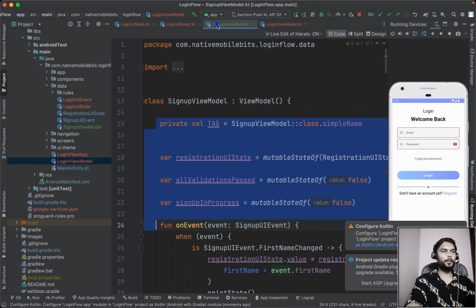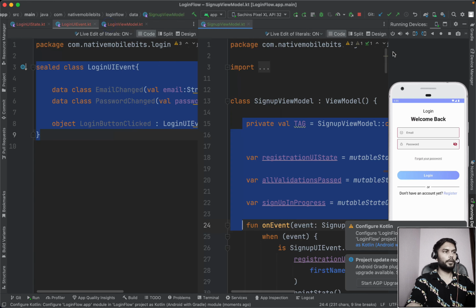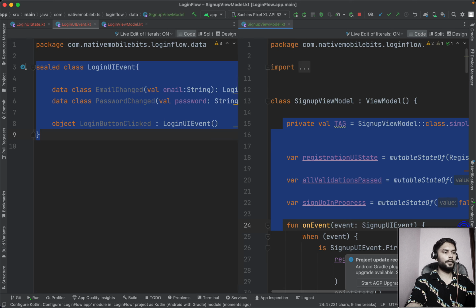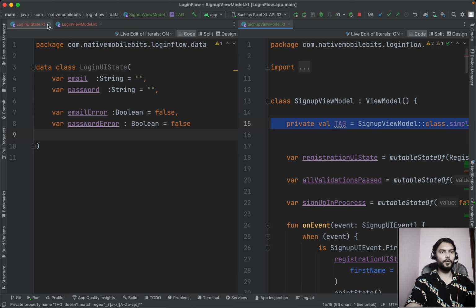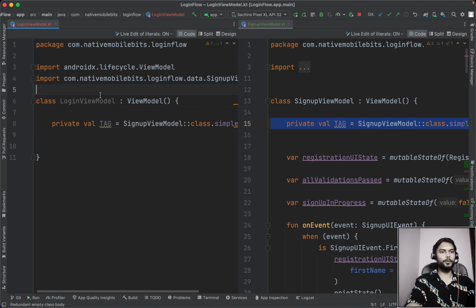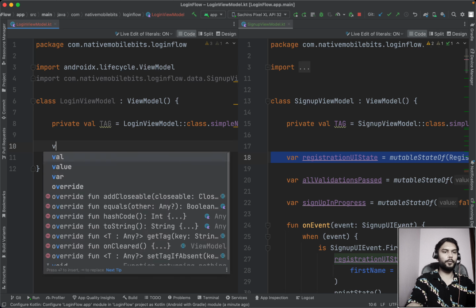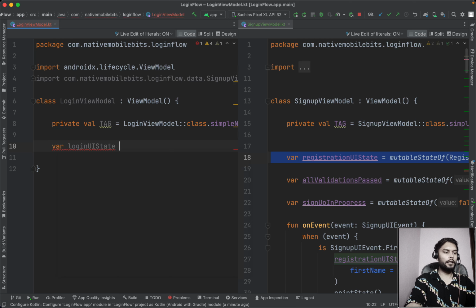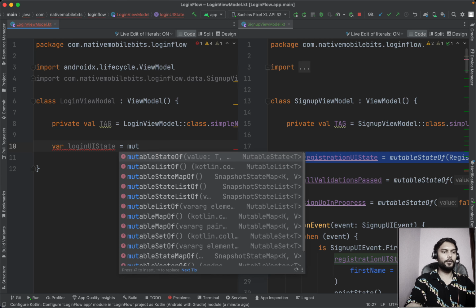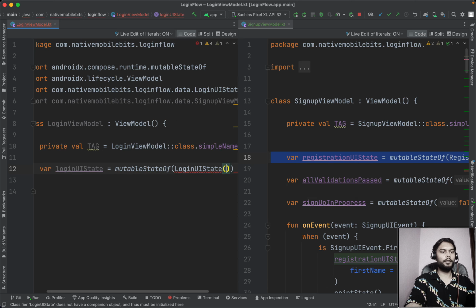Now let's open our sign up view model and code quickly. Let's minimize this. First of all, we will need one tag inside our view model, so we can just use LoginViewModel as the tag name. Then we need to hold our UI state, so we can create one variable, loginUIState, and we can create one mutable state of LoginUIState. This one.